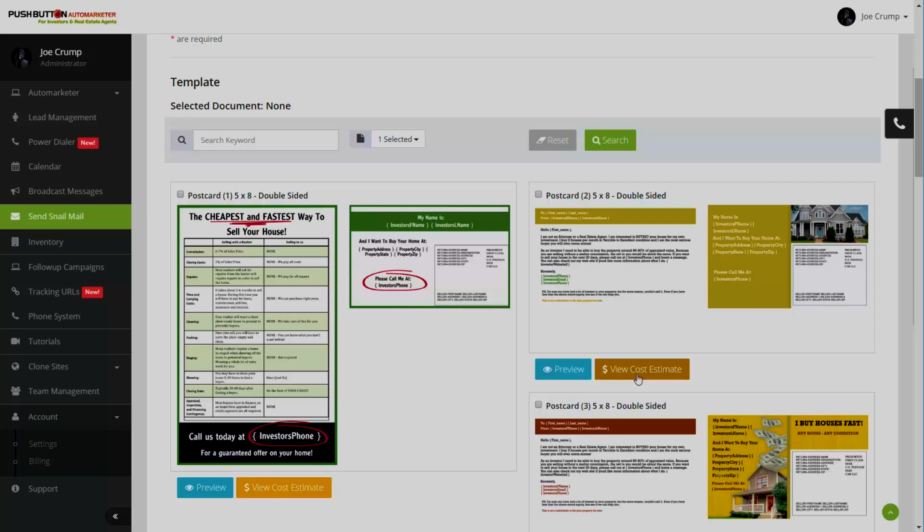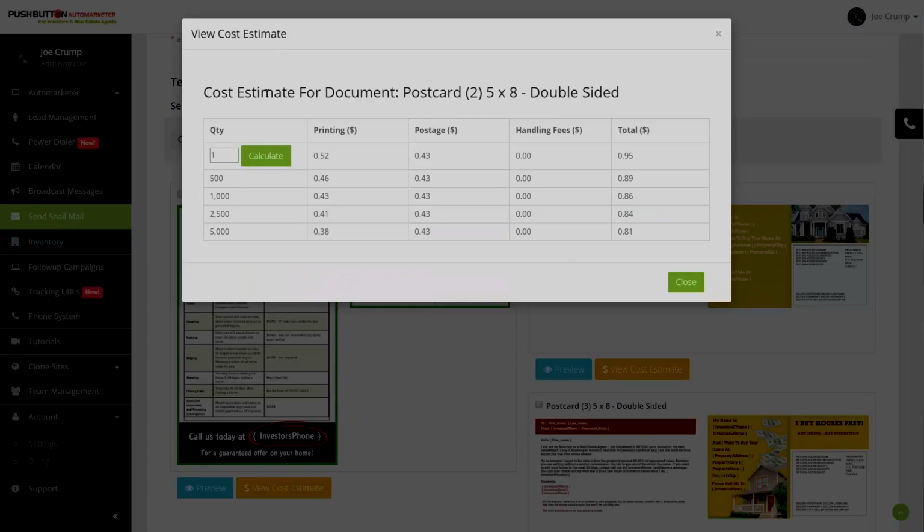You can also look at the cost of each one of these by clicking on View Cost Estimate, and it'll pull up the cost sheet. If I'm going to send out 10 of these, I can calculate it, and it's going to show me how much it's going to cost per postcard: 95 cents per postcard.